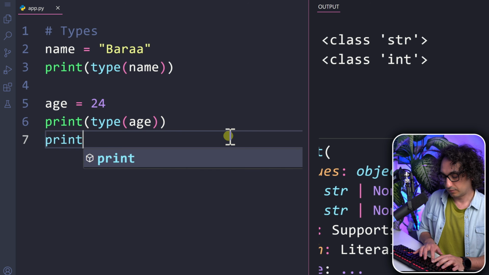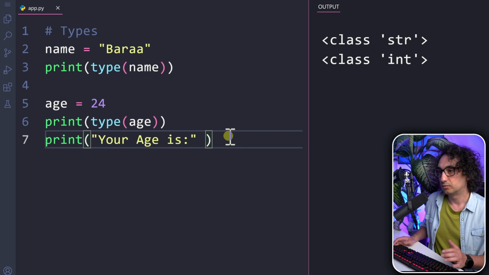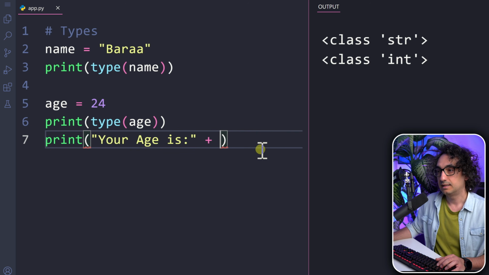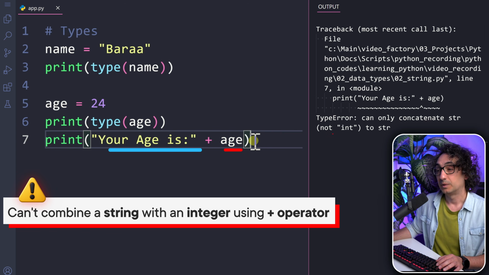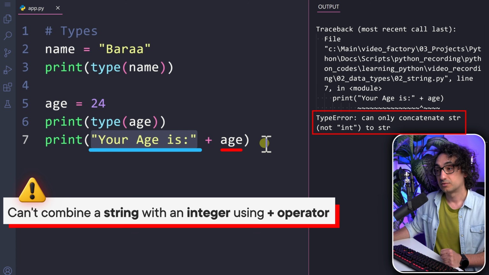But now let's do the following thing. We're gonna say print, and then we can say your age is, with a colon. And now we do an operation like the plus, and here at the end we say age. So now I would like to see a nice message about the age. Now if I execute it, I will get an error. We are trying to do an operation between an integer and a string value, and this will not work. This can work only if you have 2 integers or 2 strings. So now we cannot do it like this.